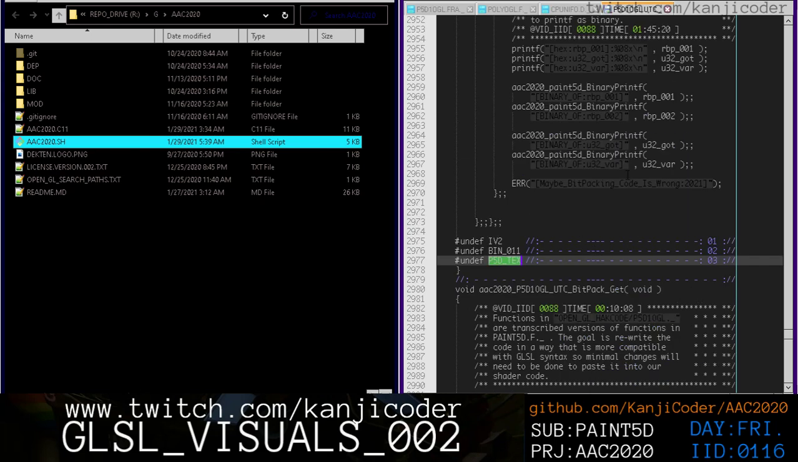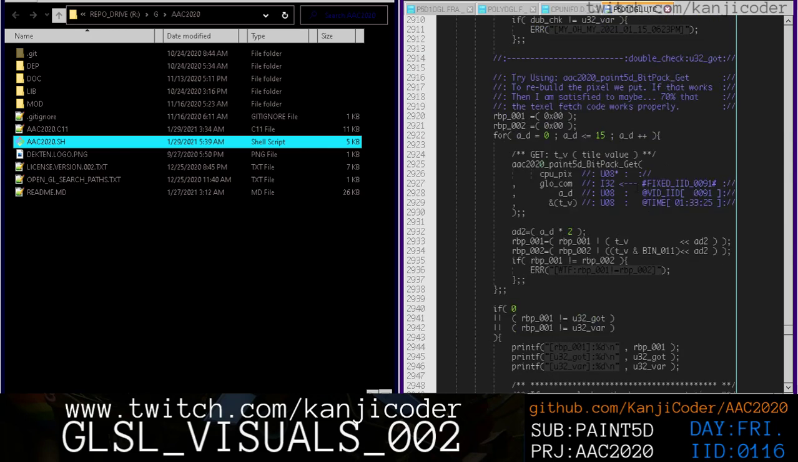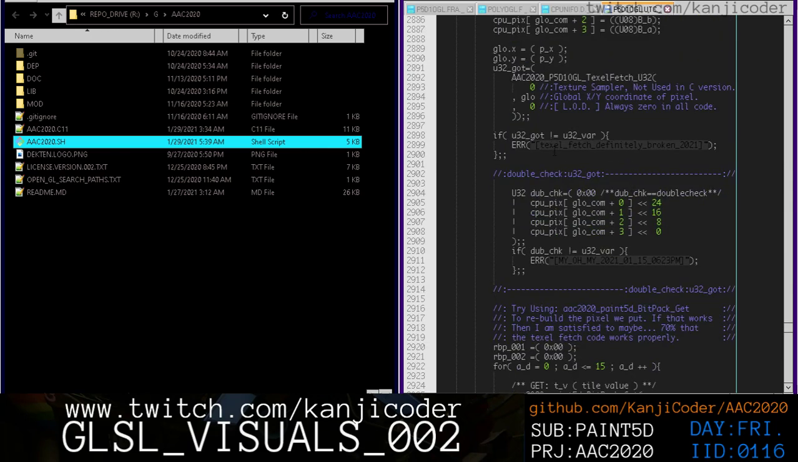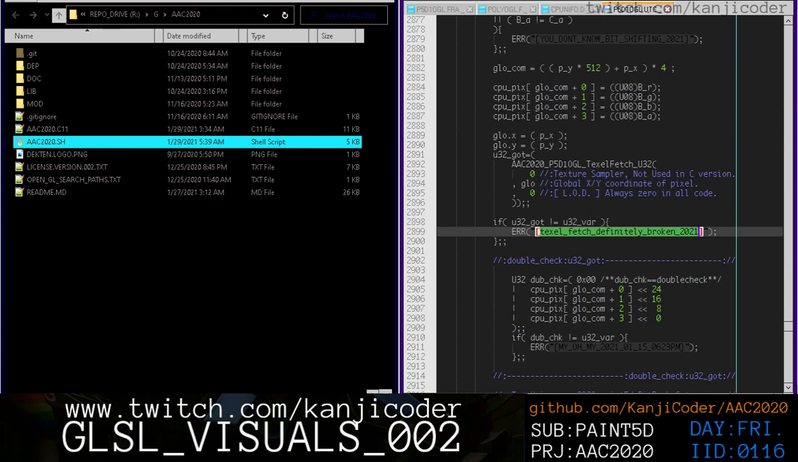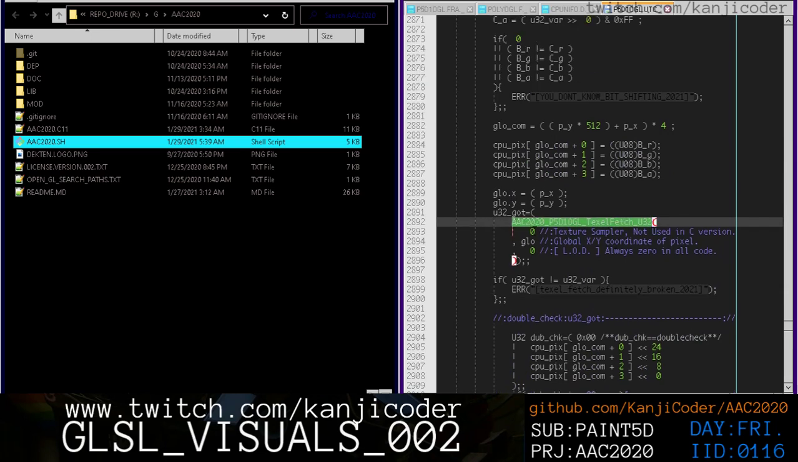So this PAINT5D texture here, in the Glsl fetch, is where it's saying the Glsl fetch is definitely broken. And we see that this is no longer correct, right? We want to use P5D texture here. I don't know how we want to do this. I guess we could do it like this. Sure, why not? Always 0 in all code. Texture sampler.